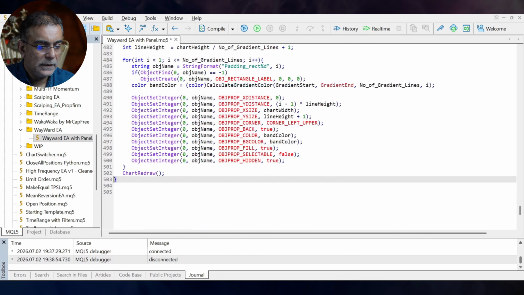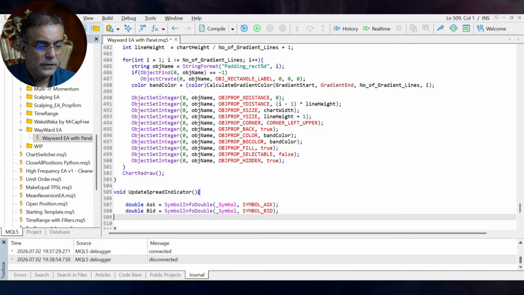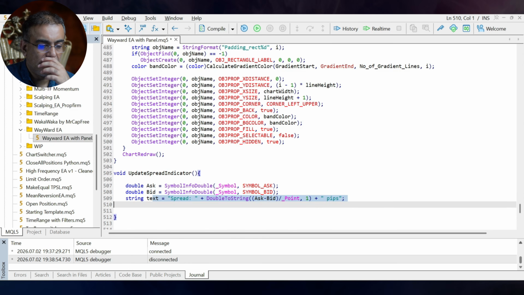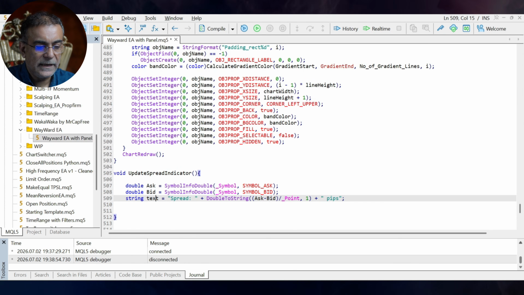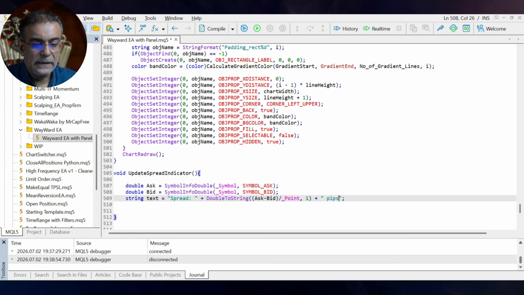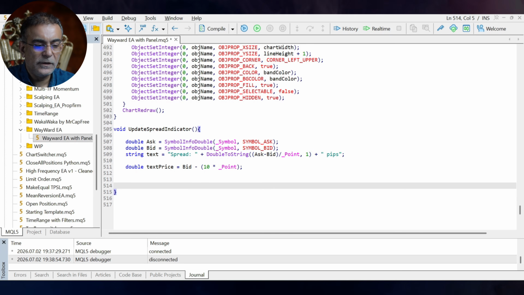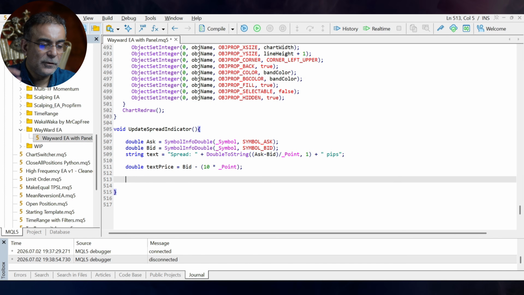And now we're going to go ahead and create the spread indicator as well. So we're going to get the value of ask and bid. Then we create a variable text where we're going to say spread, and then we're going to pass to it the value of ask minus the bid, which is going to give us the spread in points, and at the end pips with 1 decimal. And then we create a text price, which is bid minus the 10 points, because we want the spread indicator to be slightly below. So where are we going to print it?